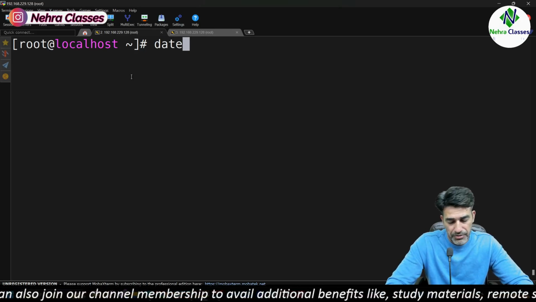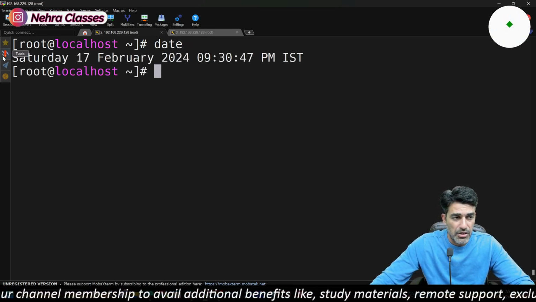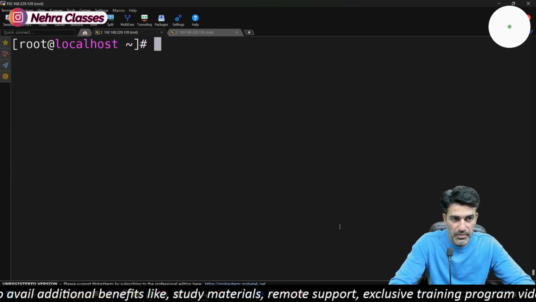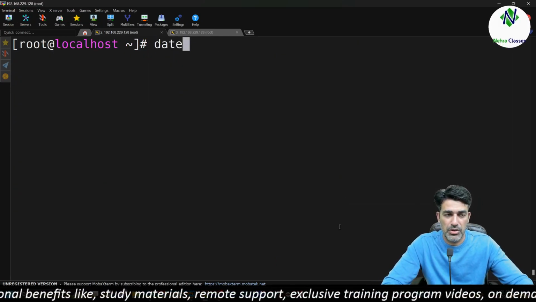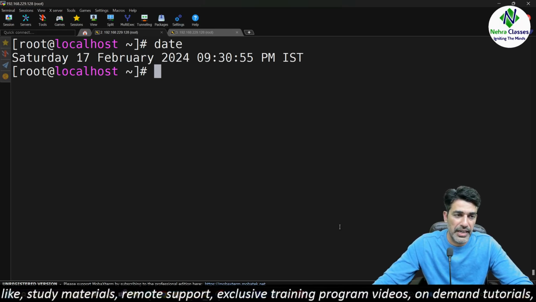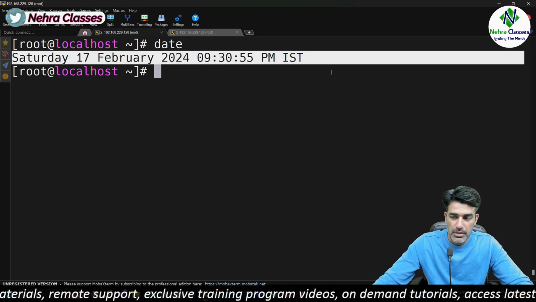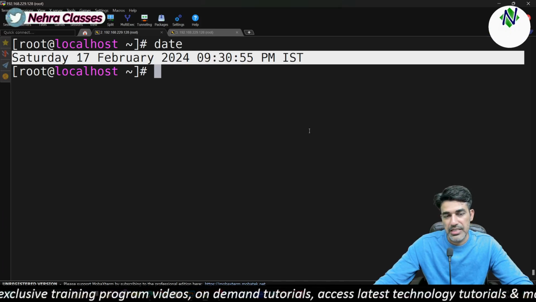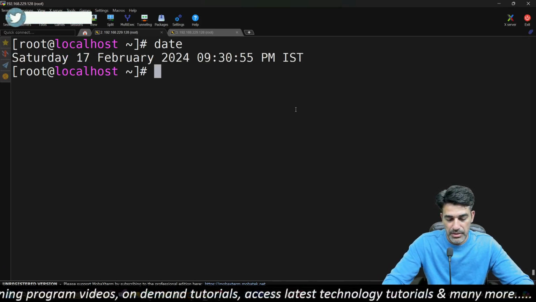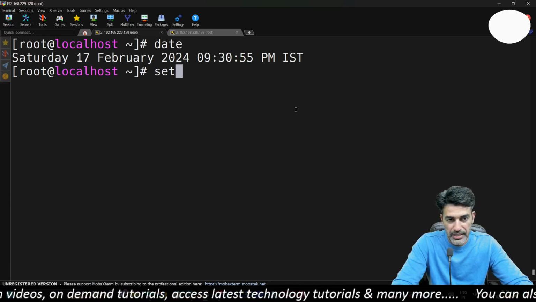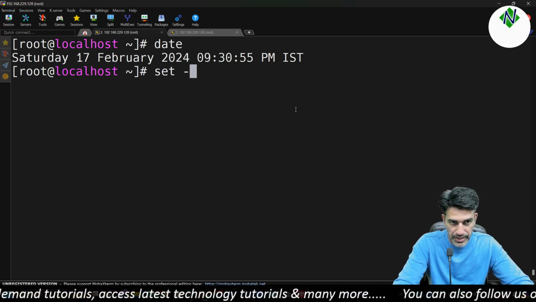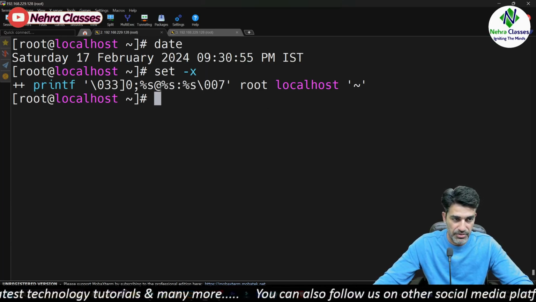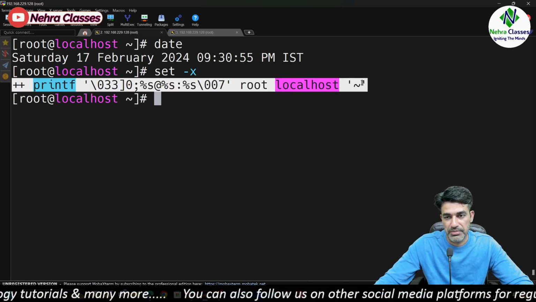Whenever we execute the commands, we see the output only. The command we put on the shell prompt, and accordingly we get the output on the screen. But in case we want to display the shell expansion, what can we do? We can execute set -x. Set -x will expand the shell.